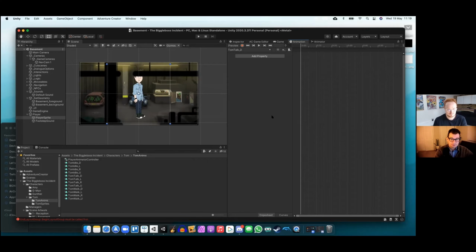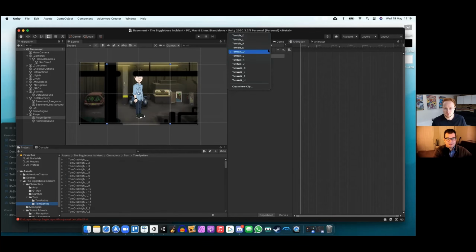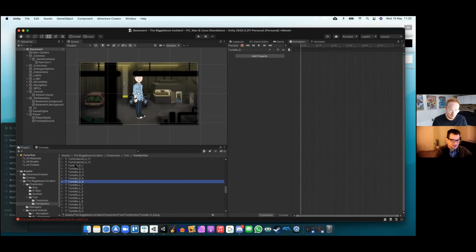Now let's go to our sprites folder on the bottom, Tom sprites. So let's slot this stuff in. You can just select them all and drag them into the animation, everything that you want. So let's go to Tom idle first, down, and then let's find those. All six, yeah, you can do all six. And then drag them into here. Yep. Very good. Excellent.